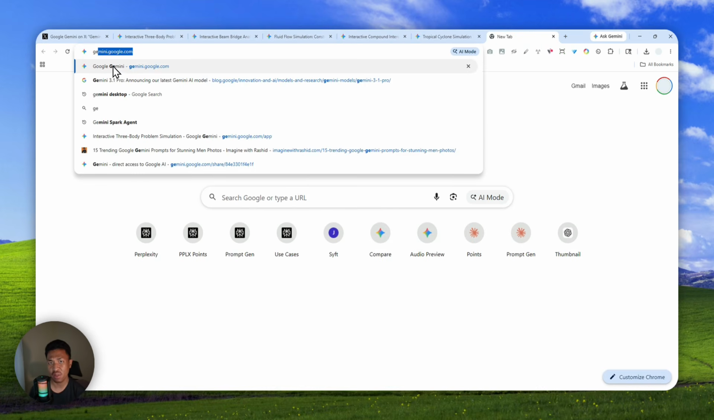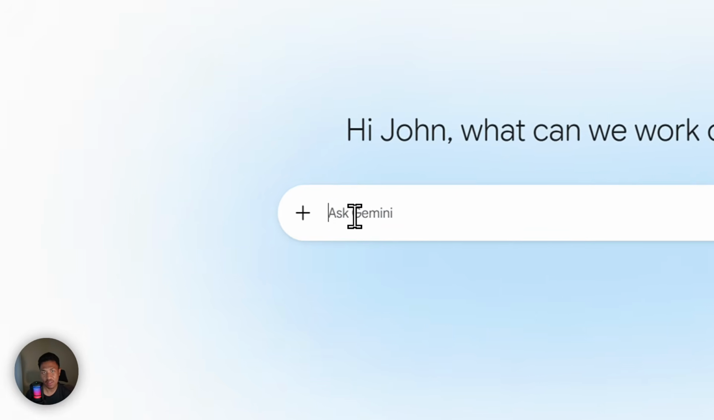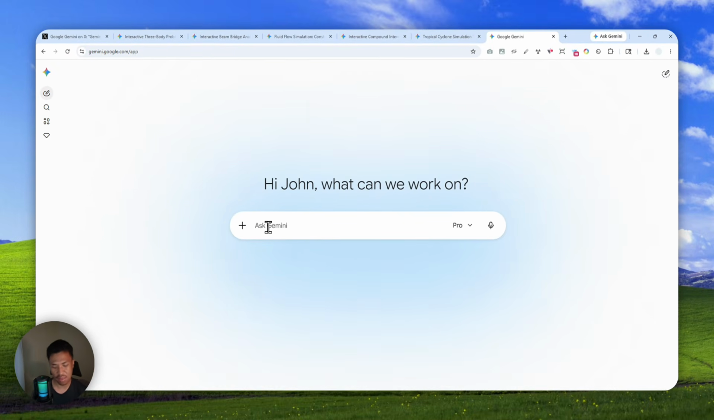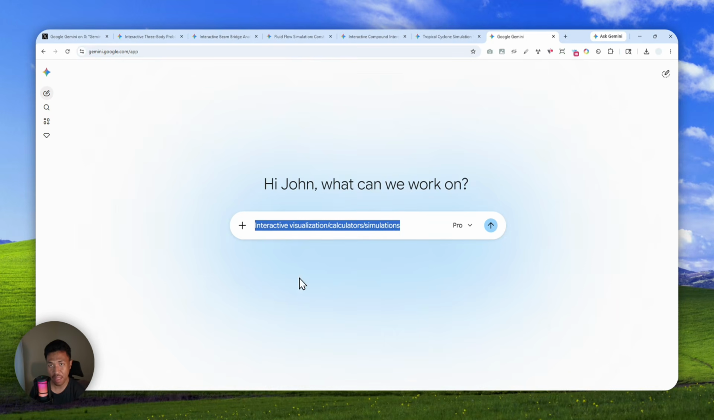First, let's open gemini.google.com. I'm using the desktop web version, but I think it should work on the mobile app and the desktop app version of Gemini. Now, after that, in the prompt, I highly recommend incorporating keywords like interactive visualization, or maybe interactive calculators, or maybe interactive simulations. So basically, by incorporating one of these keywords, it should at least guarantee the likelihood that Gemini will generate that simulation within the chat window of the Gemini platform.